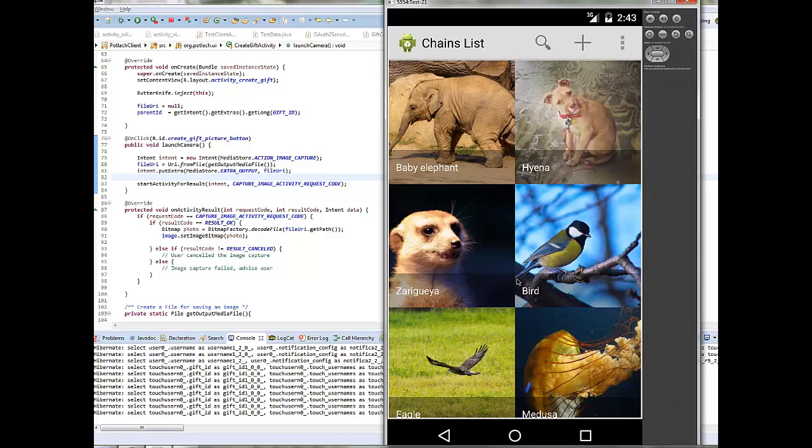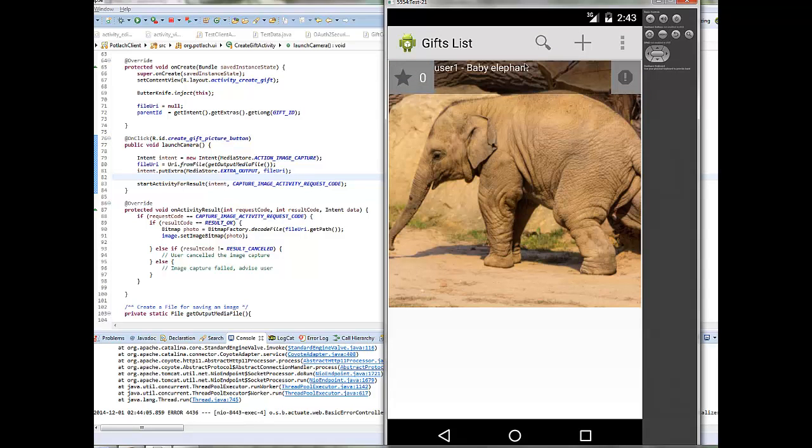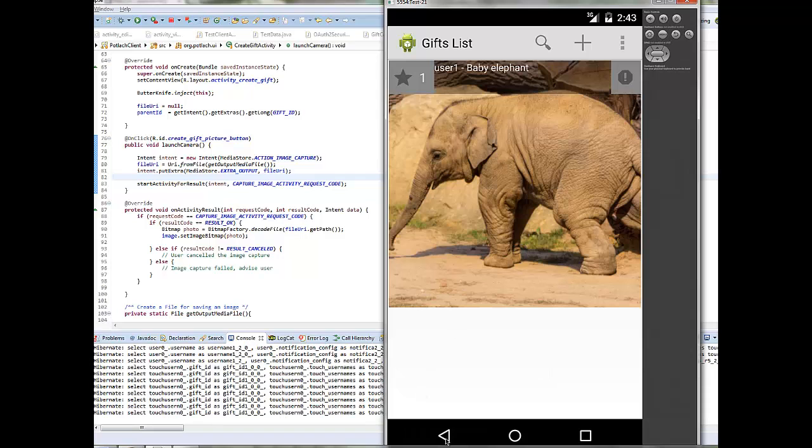we are going to test the search feature. We see an icon to search here at the top, so we click on it. Now we can write whatever, and we get the results filtered by title. So we see the elephant here, we like it, we go back.